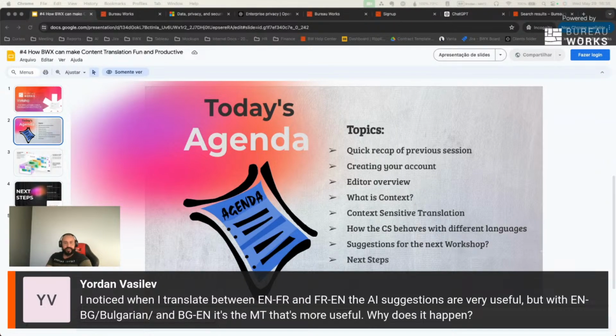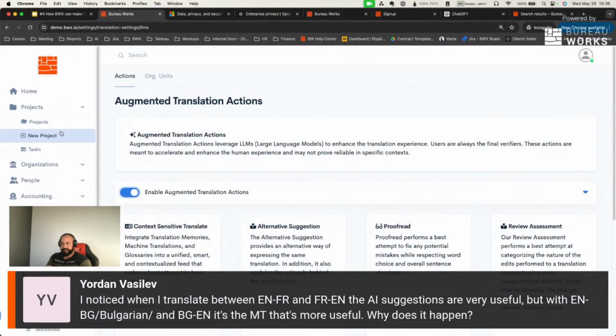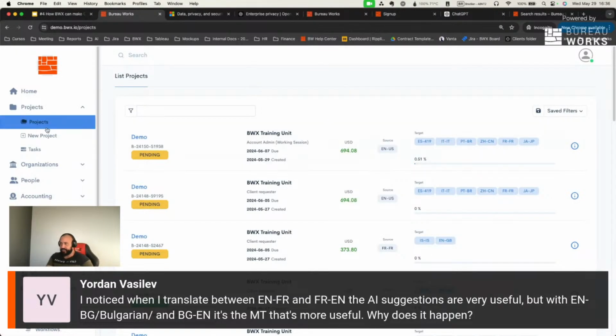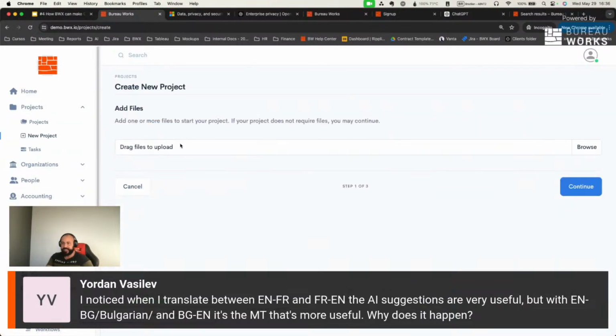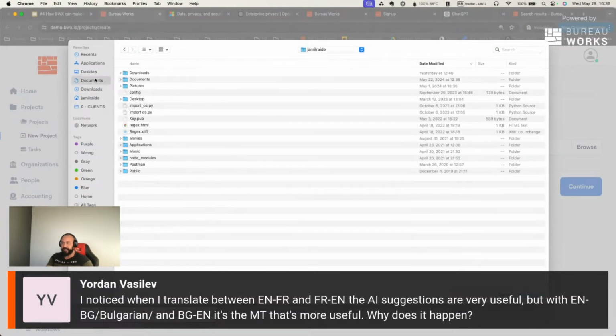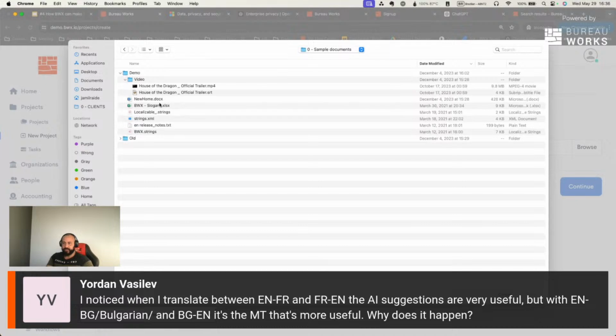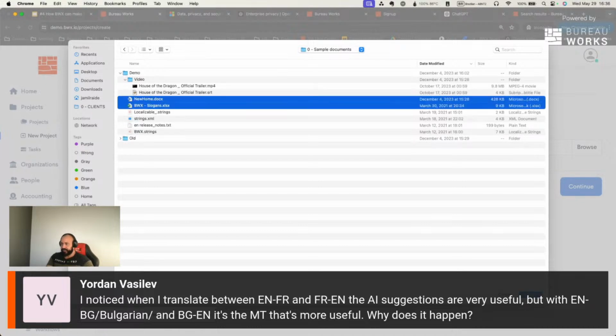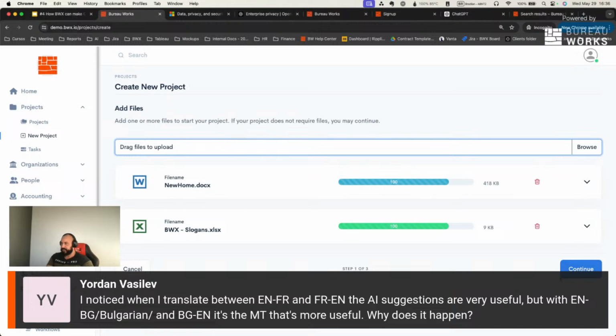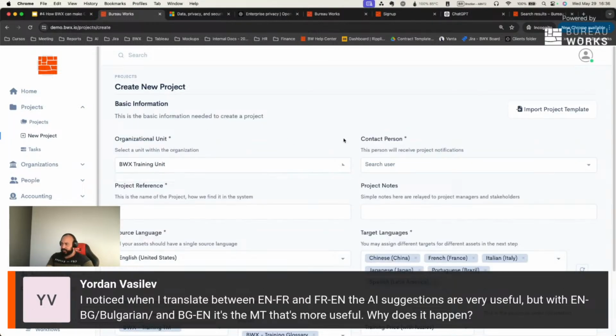I noticed that when I translate between English-French and French-English, the AI suggestions are very useful. But with English-Bulgarian and Bulgarian-English, there is nothing that's more useful. Why does it happen? That's a good question. So let me create a project in here. I don't think that I have any project with Bulgarian, but let's create one. Give me just a quick second here so I can create a project with that language so we can talk about that. Okay, so let me upload these two files and this training units.